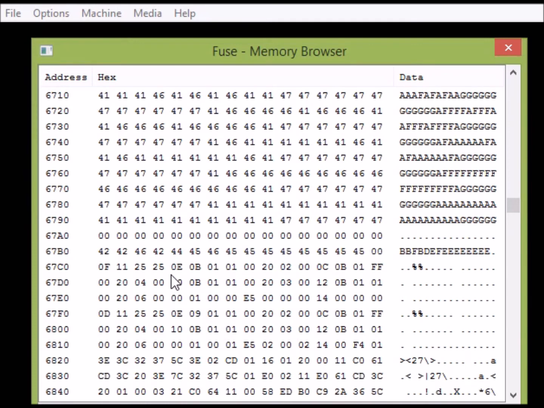And if we look at the rest of the coordinates here, we're looking at 67F.